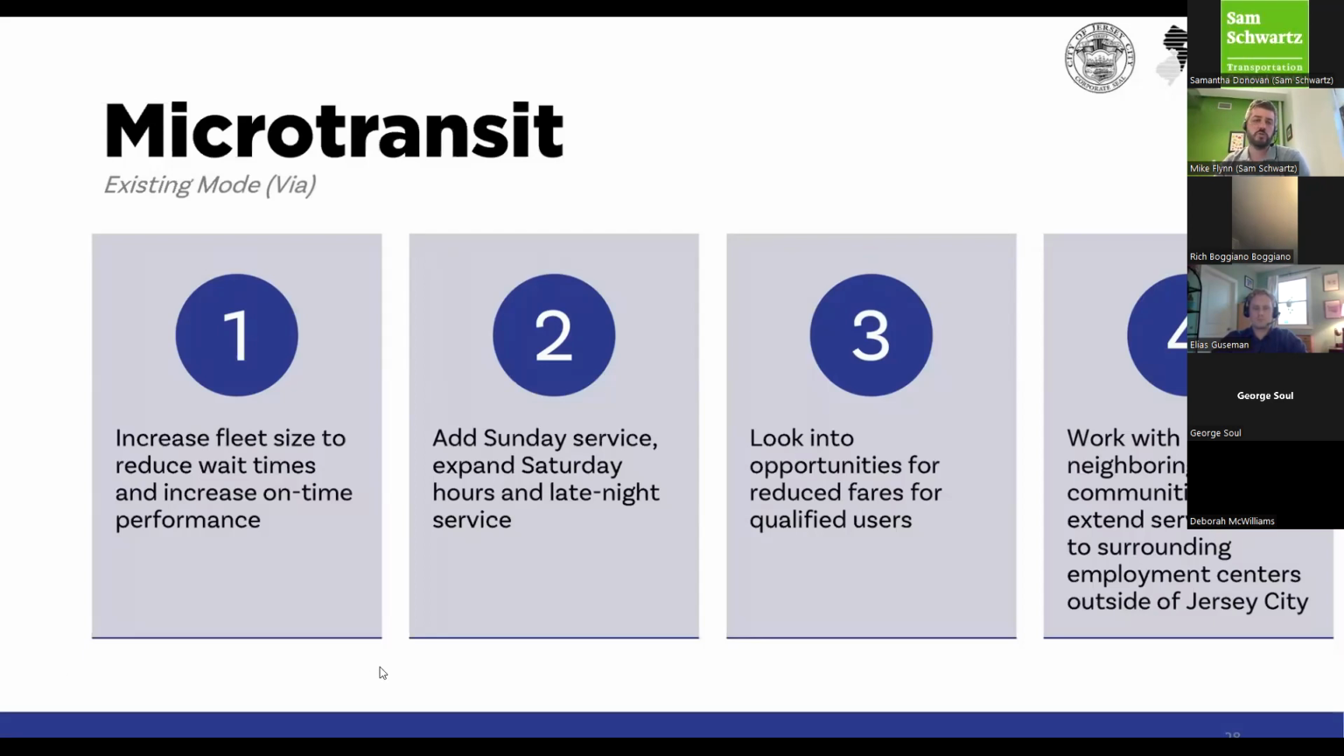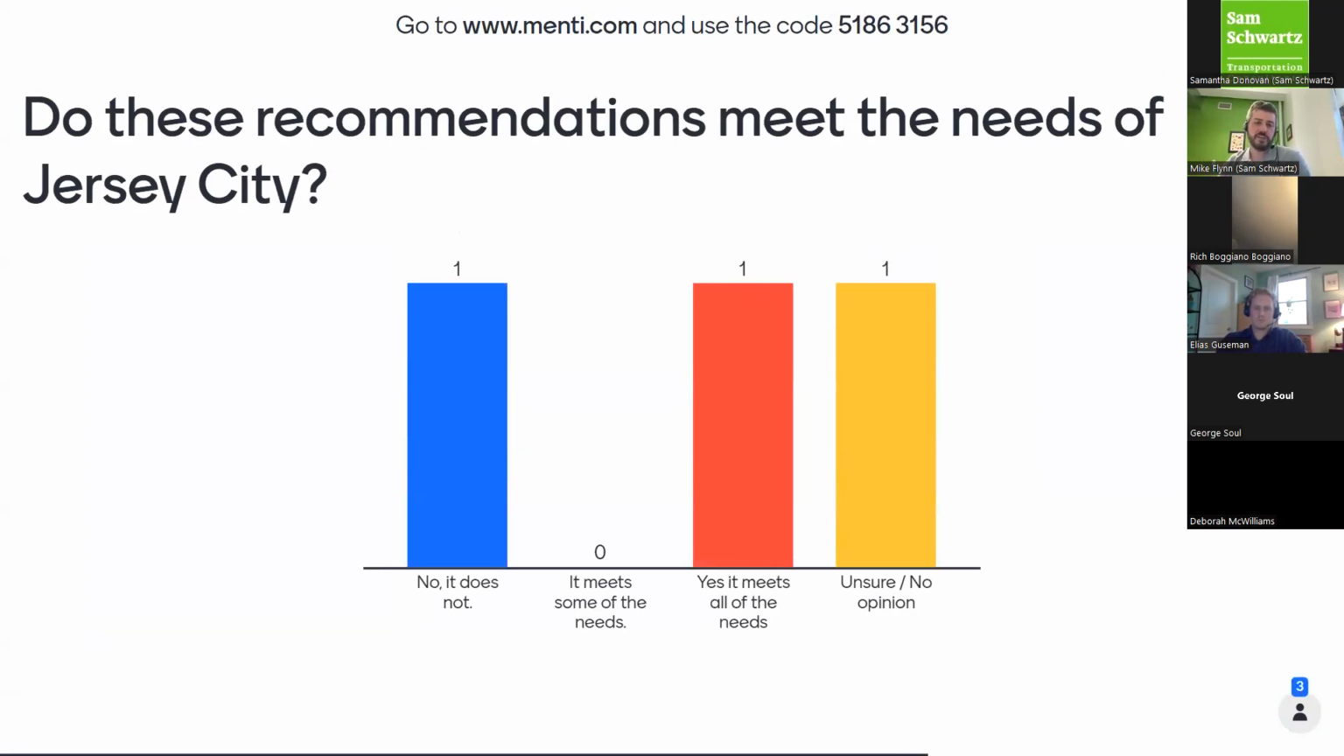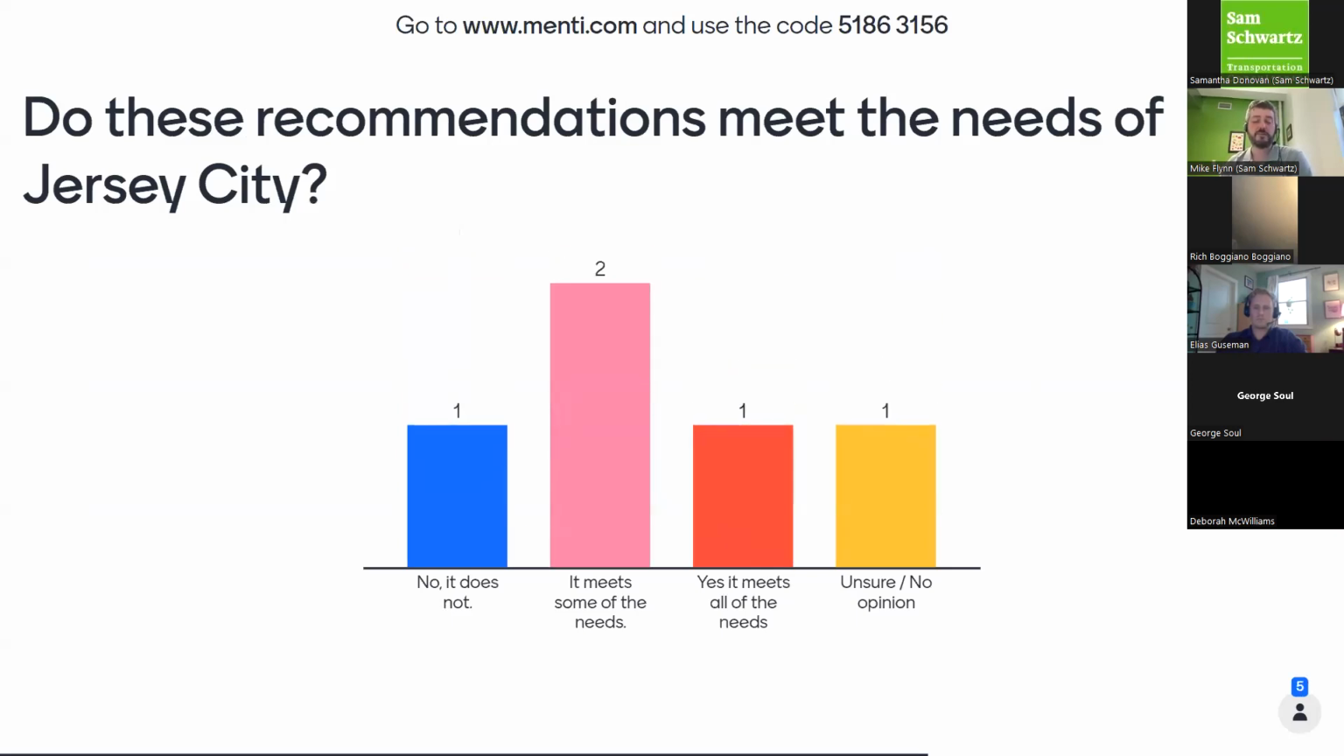So now we'll go to the next survey question. Do you feel that these recommendations around microtransit meet the need of Jersey City? And again, if you have specific thoughts, feel free to put them in the chat.